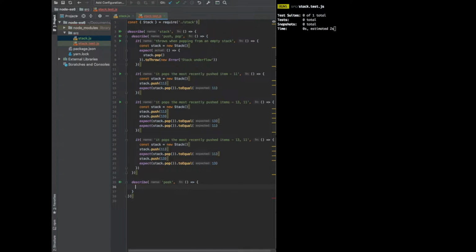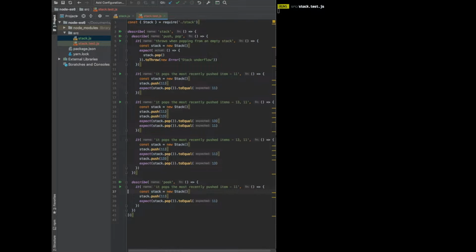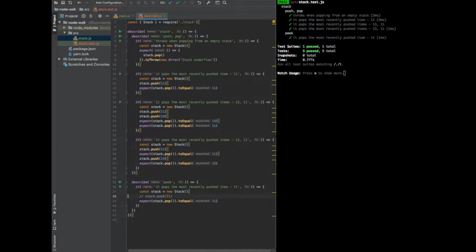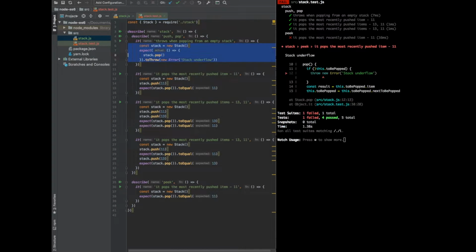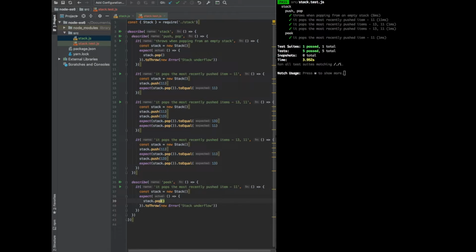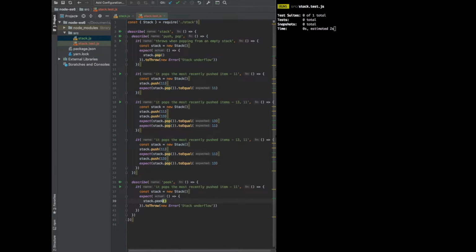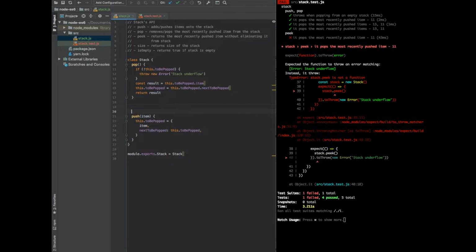So let's peek at the last pushed element. So again, if we didn't push any element, we should probably throw the same error, right? The error of stack underflow. So instead of pop, let's do peek, and we expect this to throw an error. Okay, we have stack.peek is not a function. Again, we didn't implement this function yet.